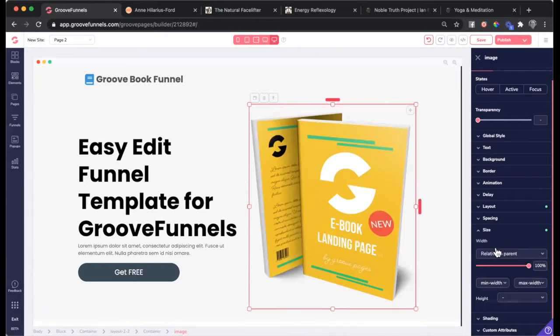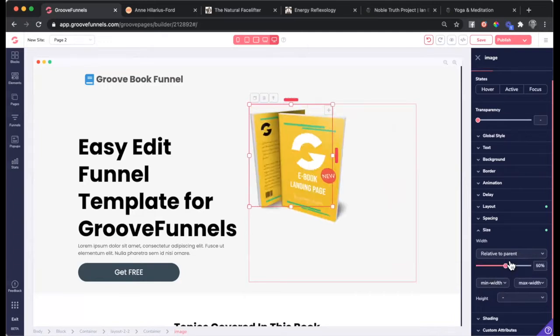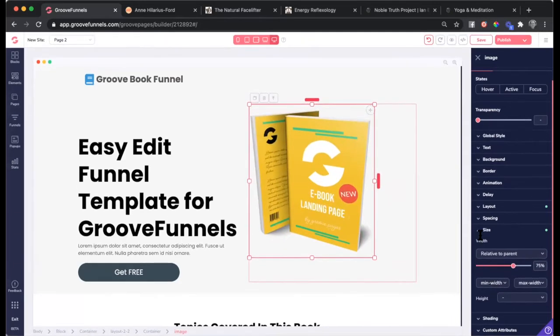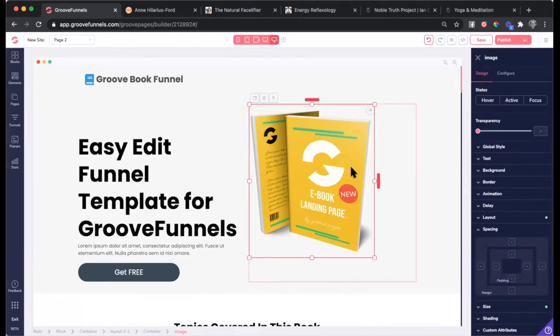Remember, width relative to parent. That's the key right there. And then you're going to use the sliders. So what if I wanted to grab this and just move it down the page, right? That's where spacing comes in. And if you want to move an element down, you can go to this.